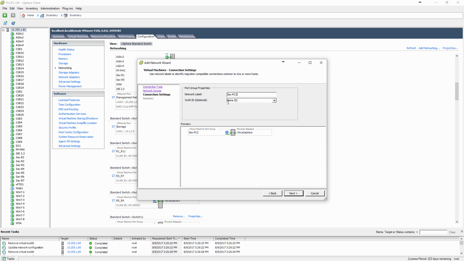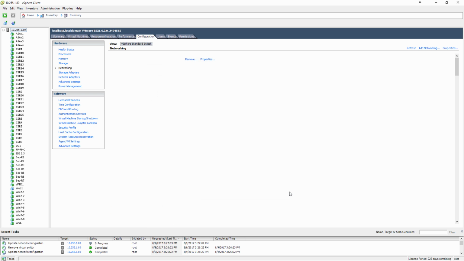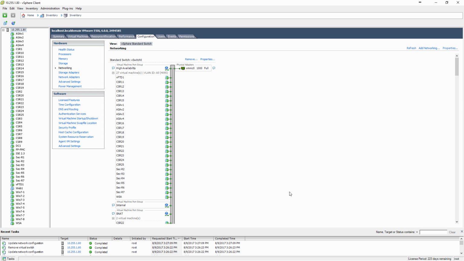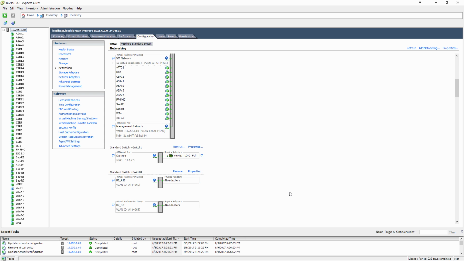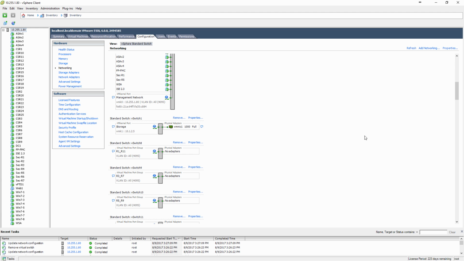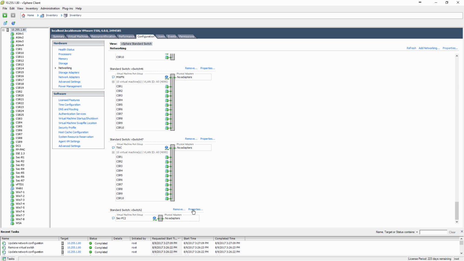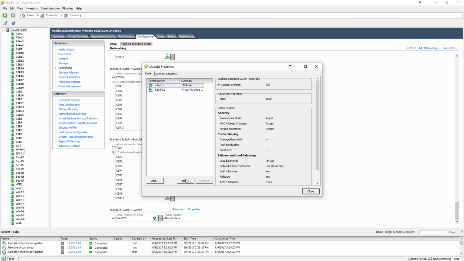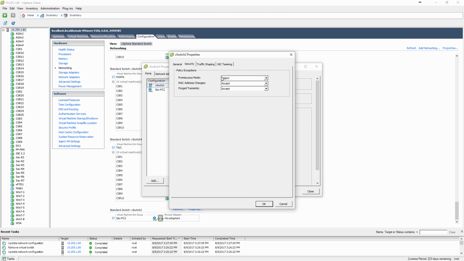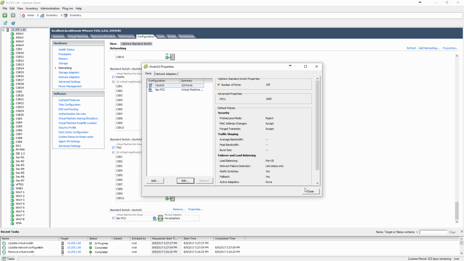The VLAN ID is optional. I'm going to leave that to none. Click Next and Finish. Now that's going to get placed at the very, very bottom, which means I have to go all the way down to here. Click on Properties. I'm going to click on Edit, Security, and then Accept. Click on OK. Yes, that's fine, and close.